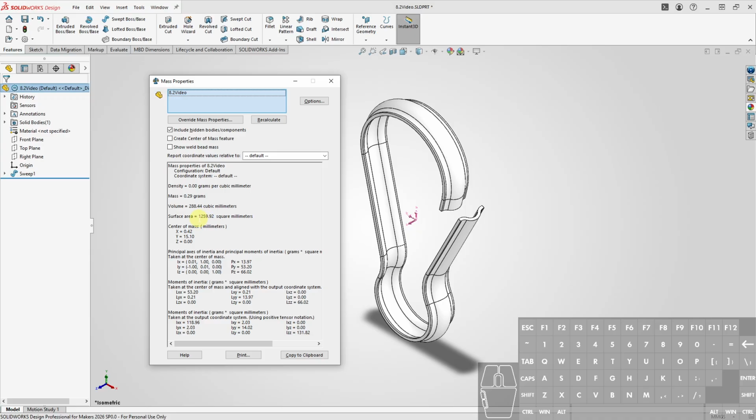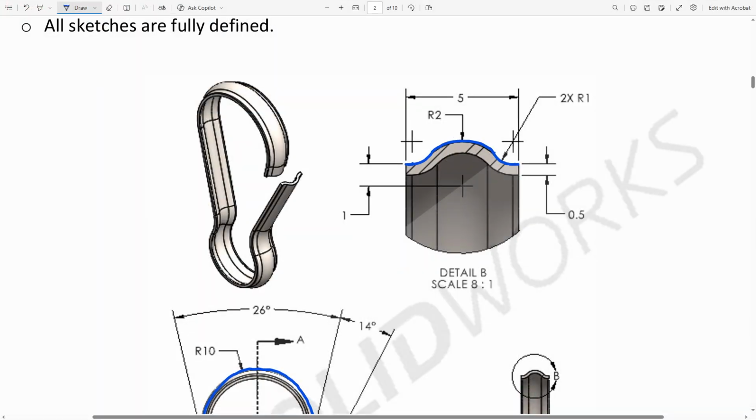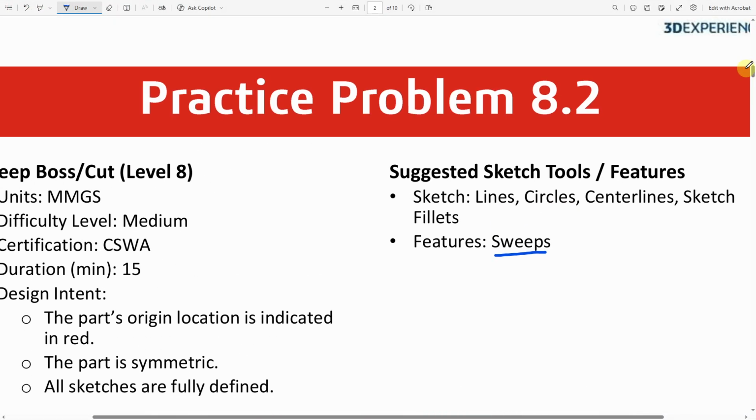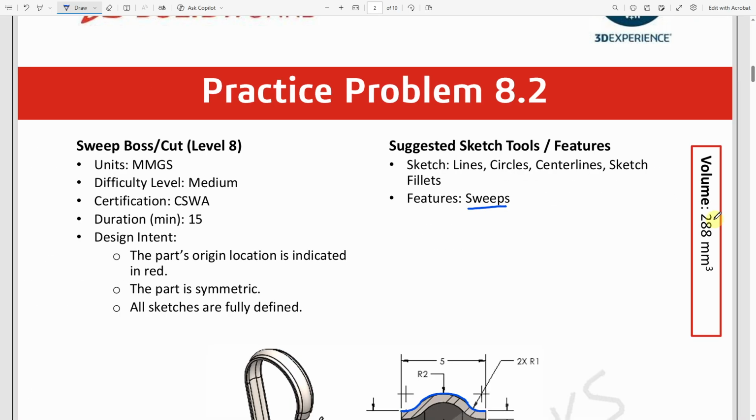Let's check. We've got a volume of 288. So checking over here. Let's see what the volume, oops, I need to zoom out. 288 cubic millimeters.